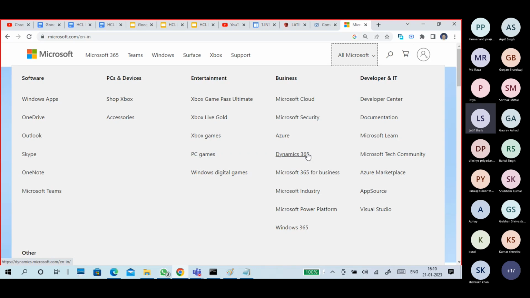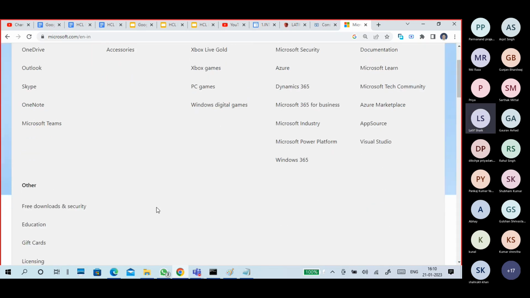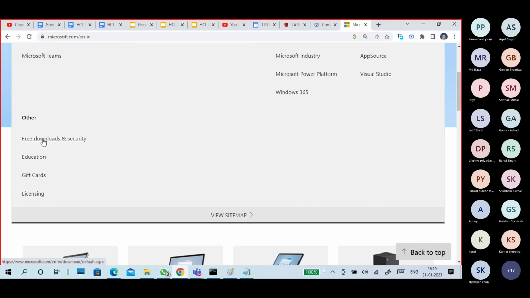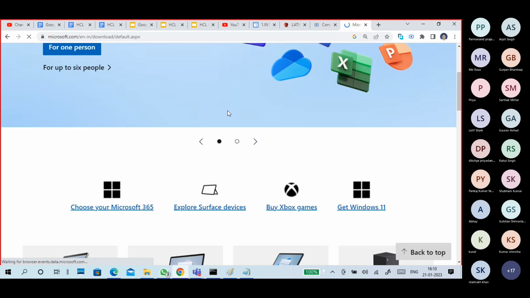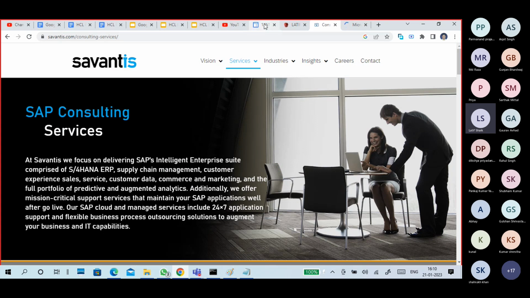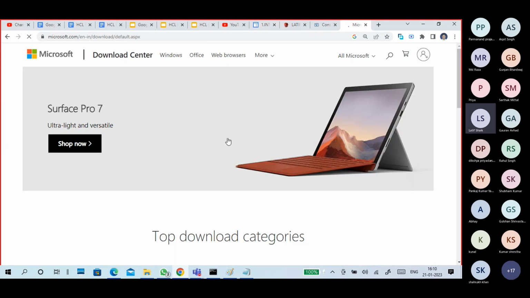Okay, Dynamics 365. Salesforce. Salesforce is a CRM. It's a cloud-based CRM, right? It's customer relationship management. Same thing, Dynamics 365 customer relationship management. Windows 365 also launched. Azure. Azure is Microsoft Cloud Services, developer and IT related. Okay. Others. So every IT company has a list of services which we are providing to other organizations. So that's what I am trying to say.